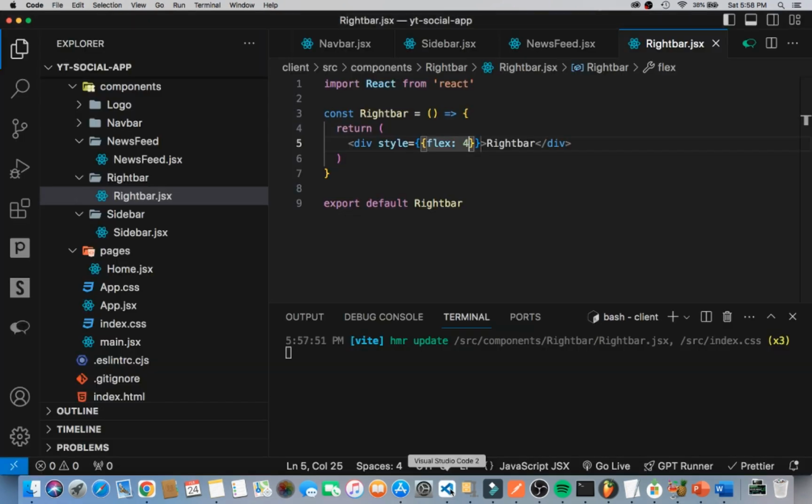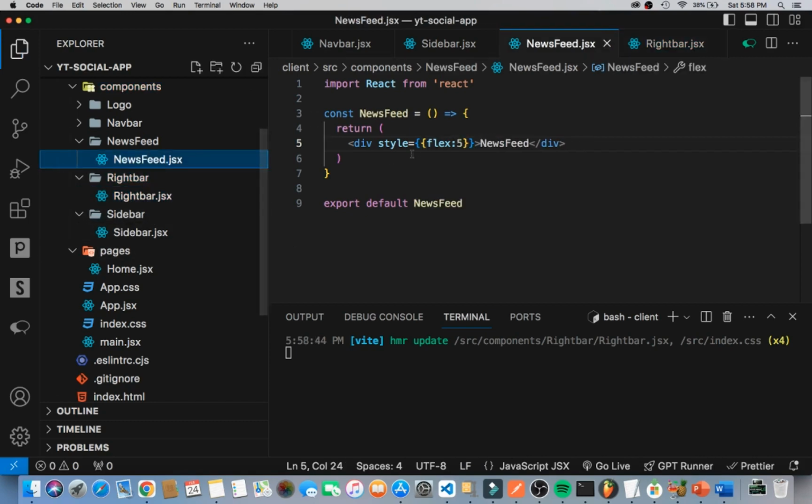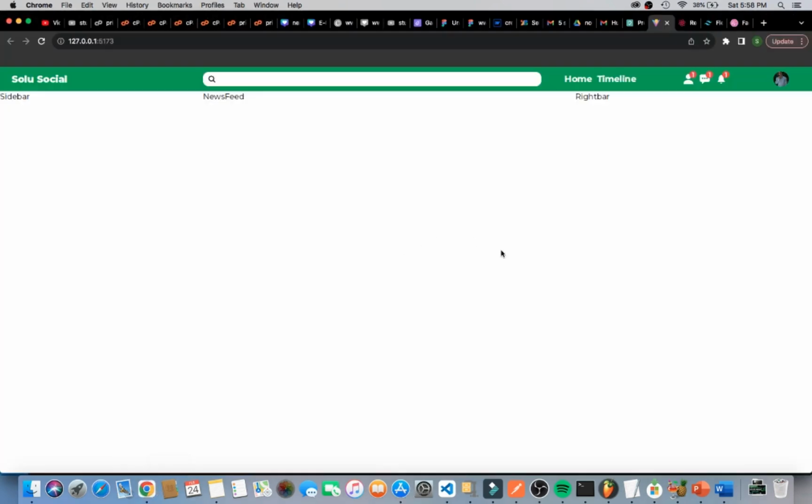It's just you assigning the values. So let's say we want to increase the value of the news feed so that the right bar goes here a bit. What we can do is reduce the size of the right bar to 3.5, and then for the news feed, we can increase the size to 5.5. Then go and check, and you should see it shift to the right like that.